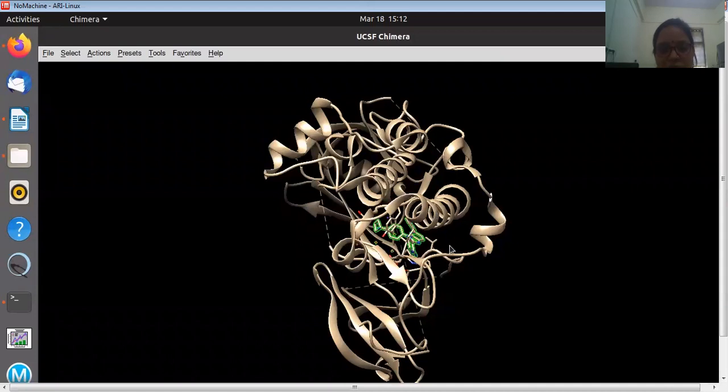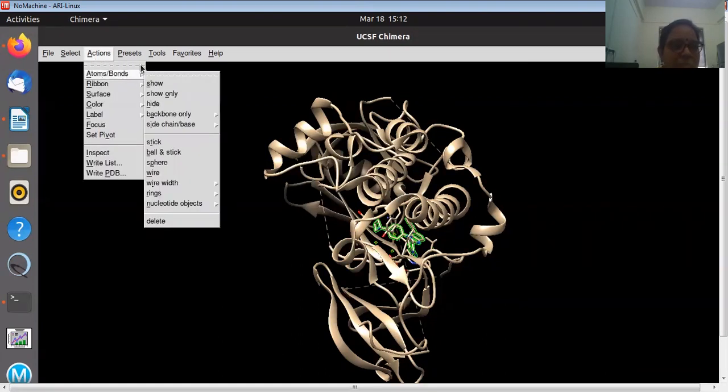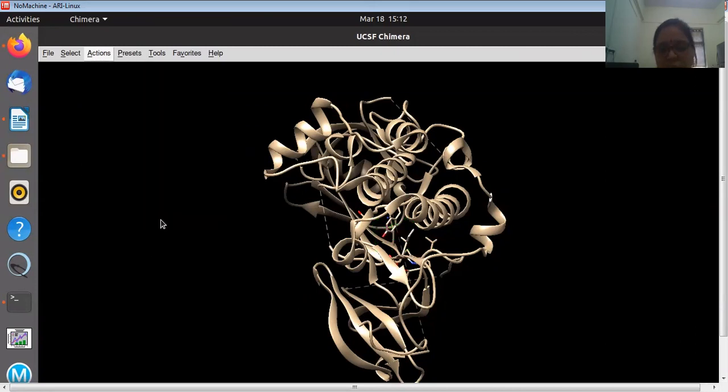So this is the receptor, and this is the natural ligand, which is bound with 5kCb. Along with that, remove the water molecules and all unwanted residues which are available with the protein. After that, do the action, atoms/bonds, and delete. So all unwanted residues will be deleted.